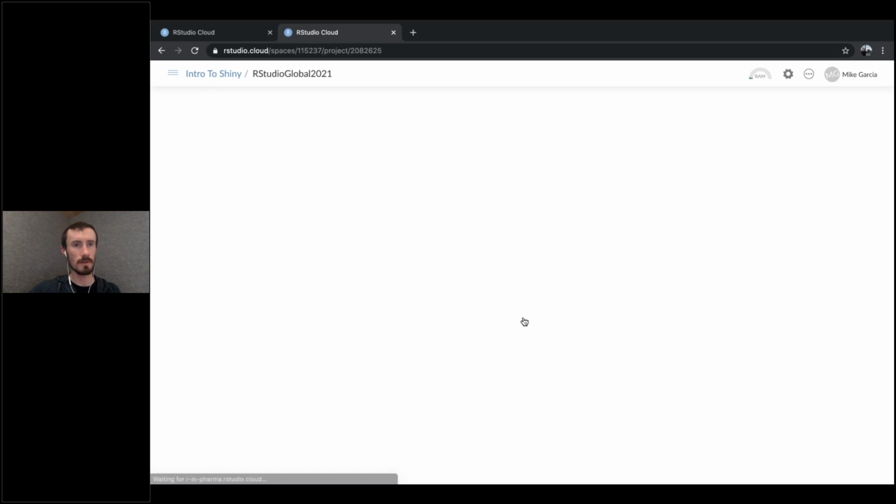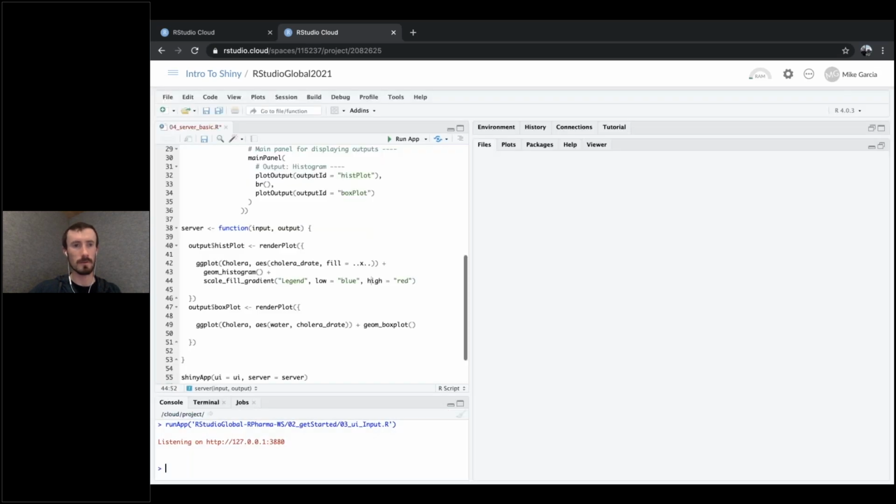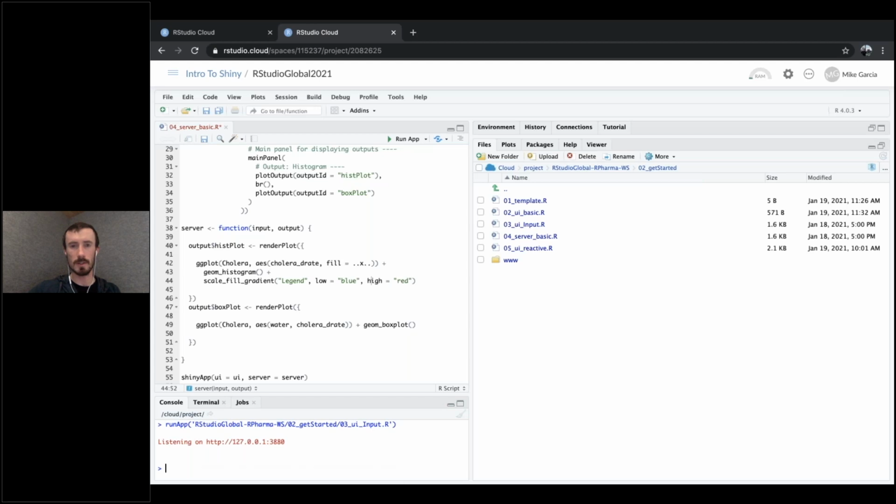Session had to reconnect. That was my bad. Sorry about that. Yeah, no worries. Reconnected, and yeah, didn't lose anything. Great.